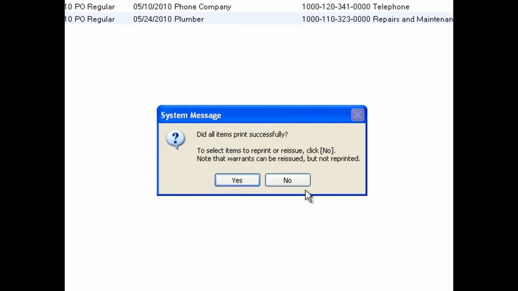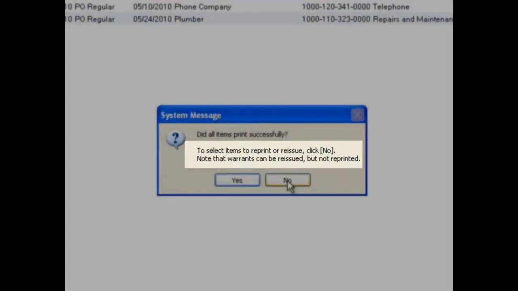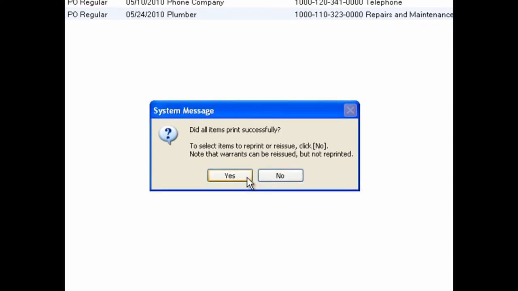Once UAN has printed the copy, UAN will prompt you asking if all items printed all right. If everything printed successfully, click Yes. If you need more copies or the PO did not print properly, click No to open the Purchase Order Utility for a chance to reprint. To close the purchase order form, click the Close button.